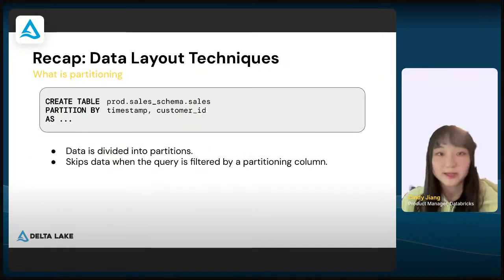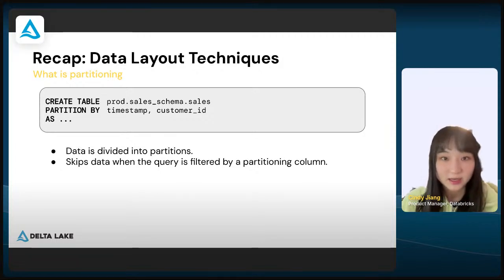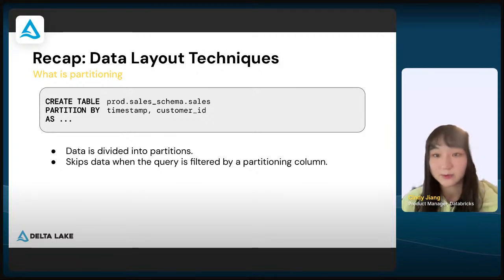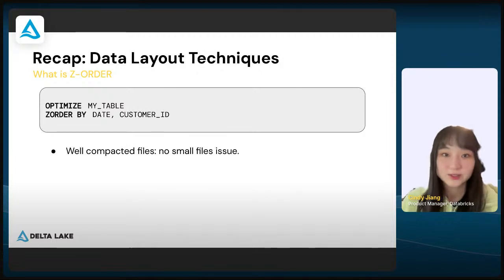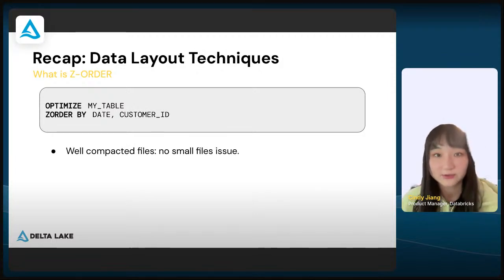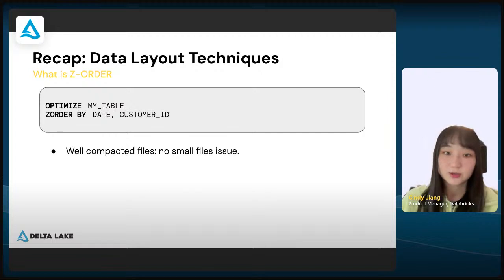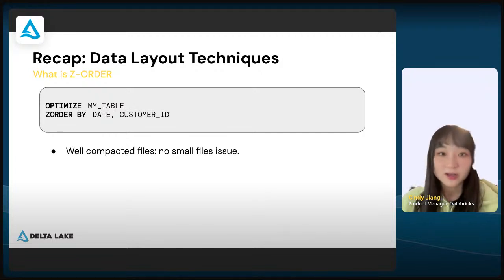So a quick recap. What is partitioning? With the create table partition by syntax, you're dividing your data into different partitions, such that when you query this table, it can skip the specific partition if you filter by a partitioning column. And another quick recap, what is Z-ordering? This is a technique for organizing your data such that your related information is stored in the same file. And the overall effect is you no longer have to deal with small file issues.